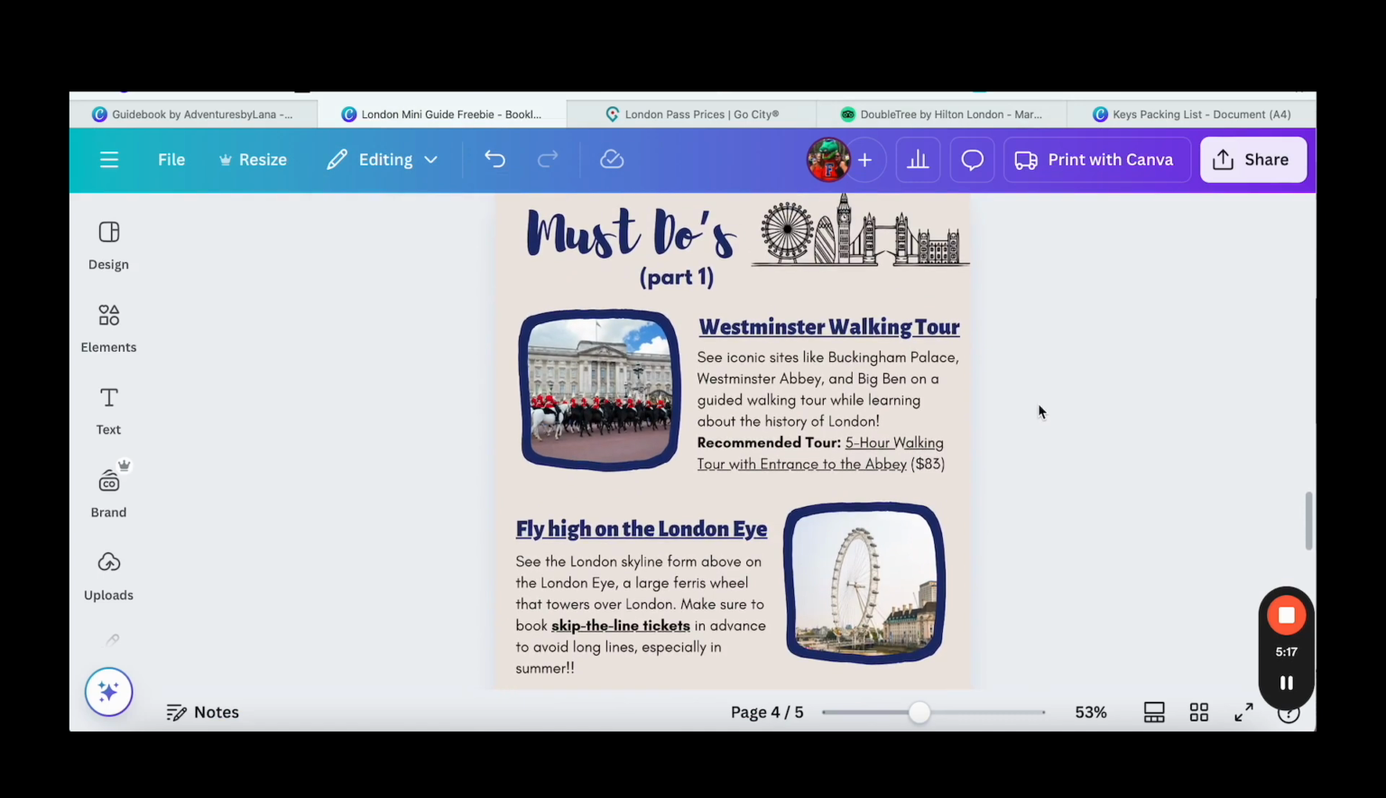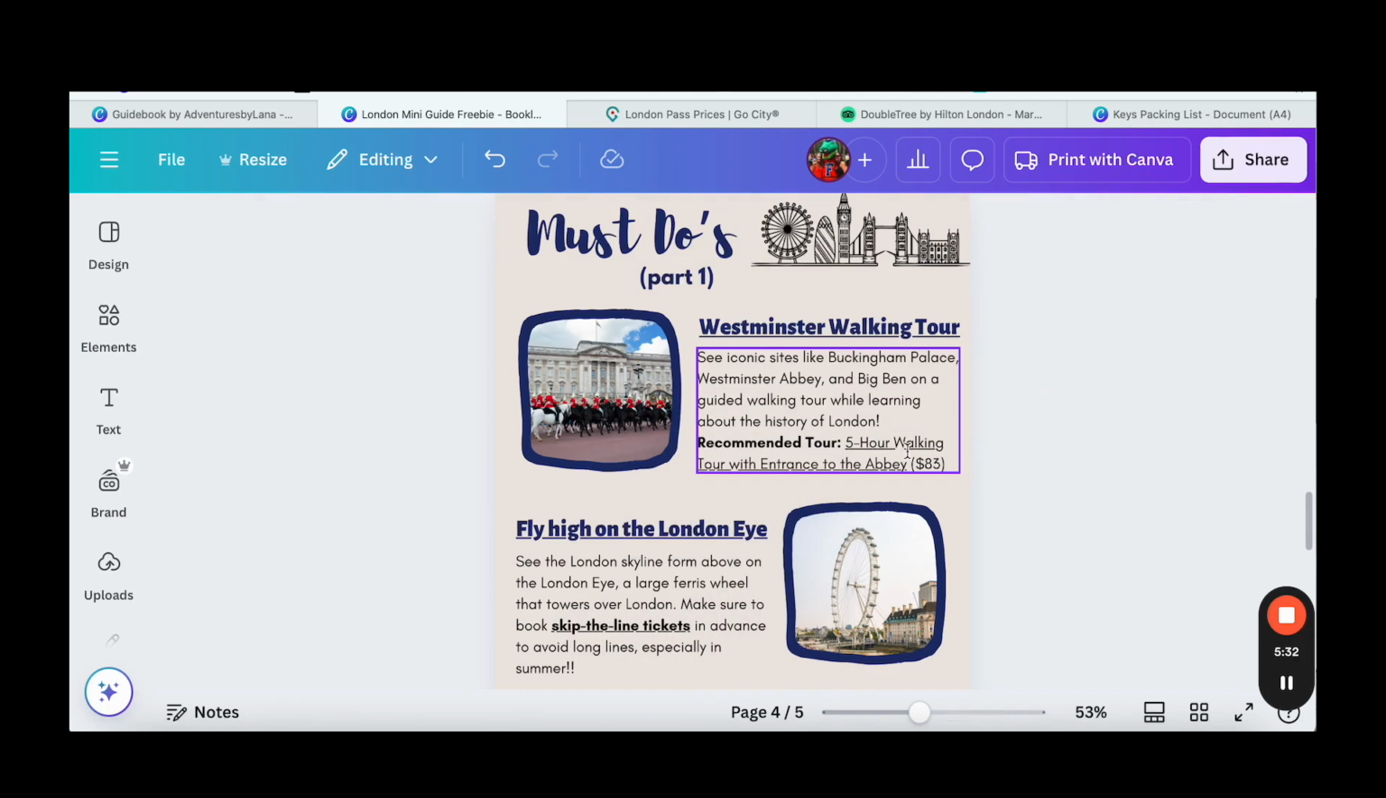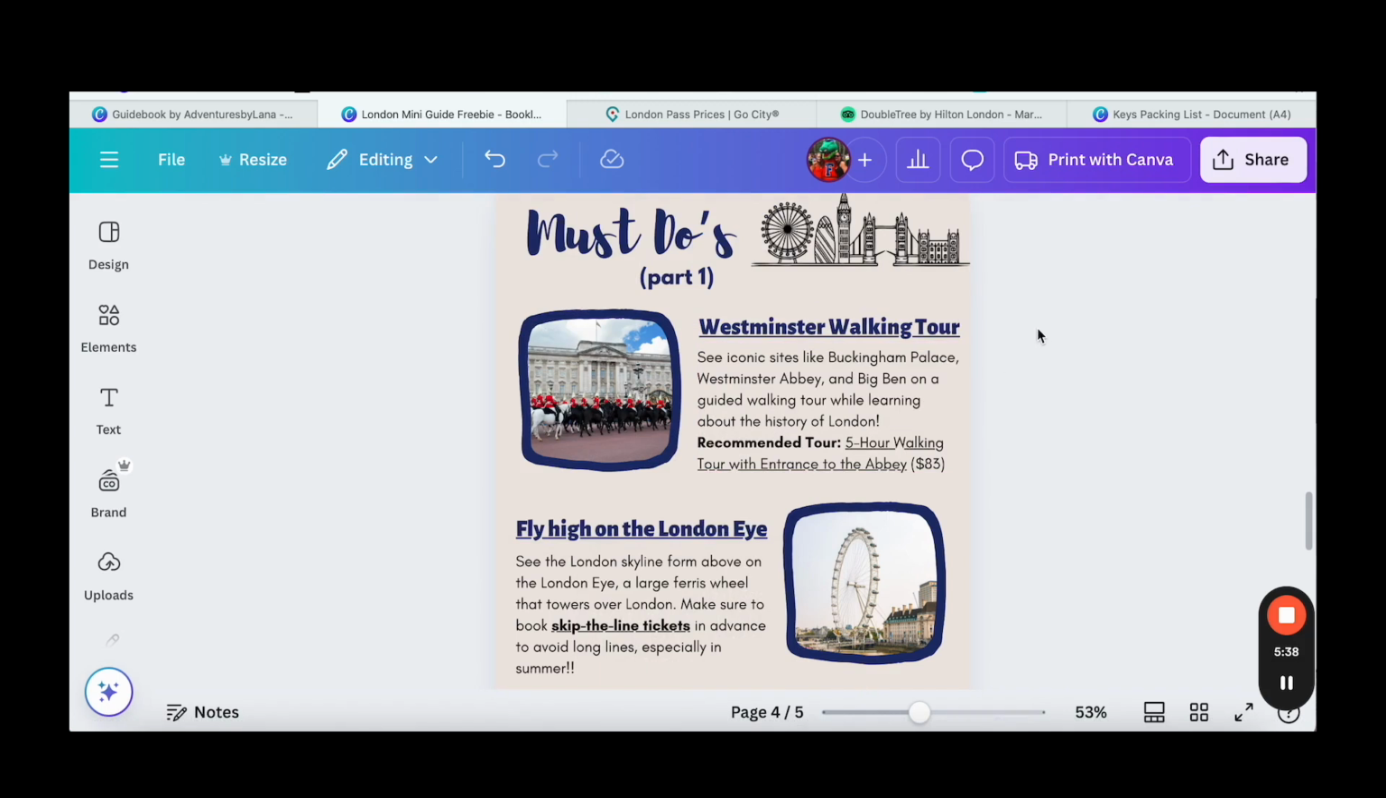So London obviously has a ton of must-do activities. So I recommend a couple of those, like this Westminster walking tour. And I actually have 3 different links in here. So I have the title linked. This recommended tour is linked, which you can tell from the underline, and then this image is also linked. So I'm just increasing my chances of them clicking and using my affiliate link by including it in multiple places.